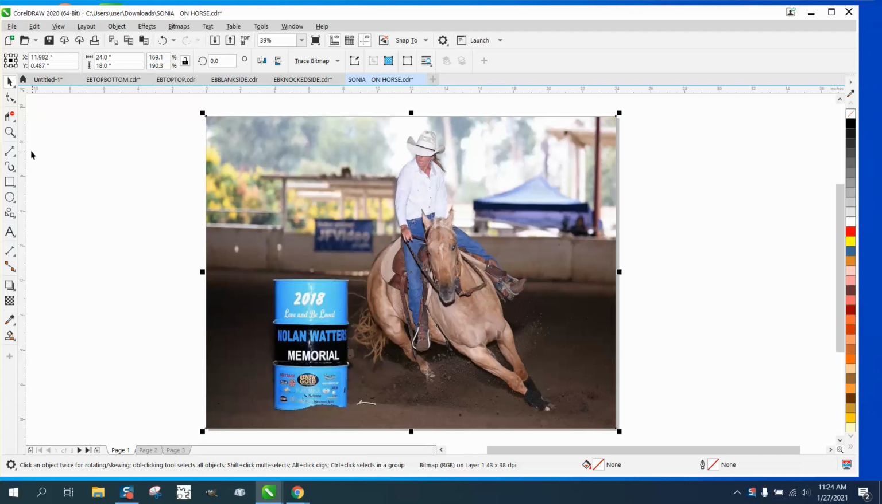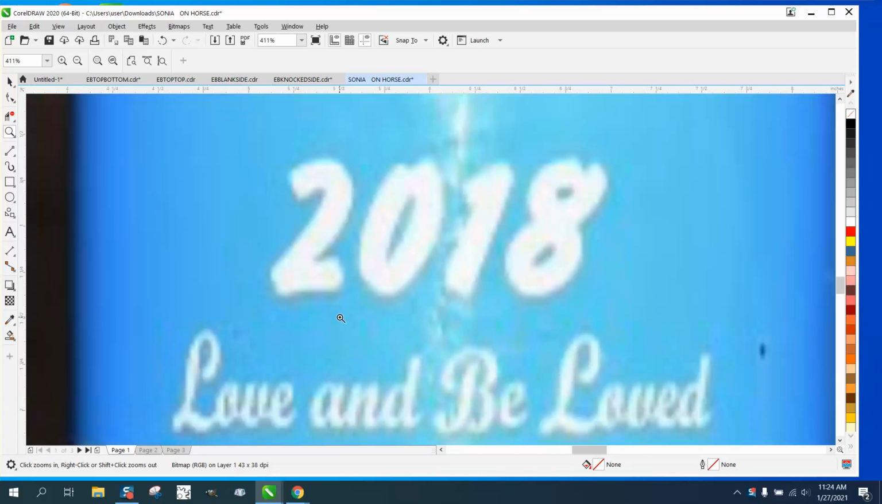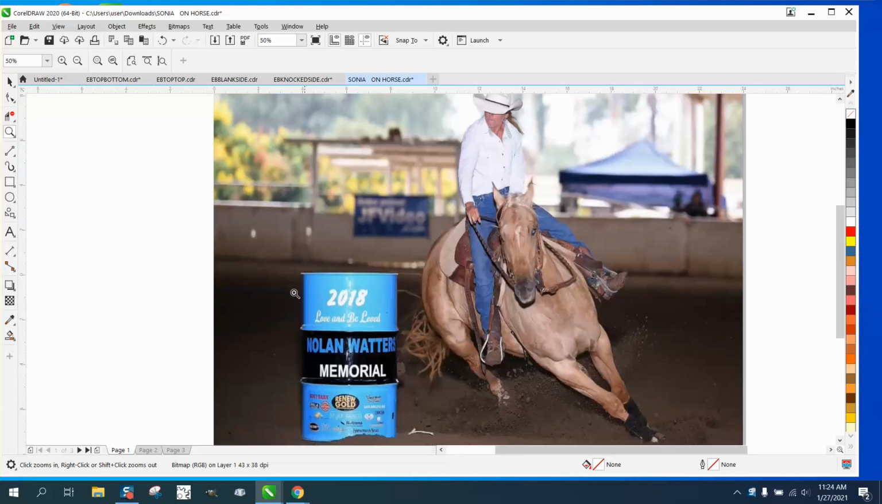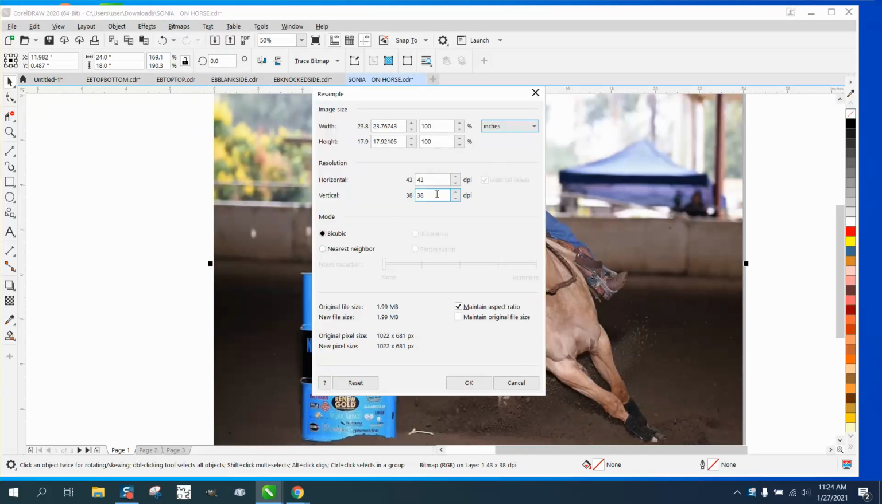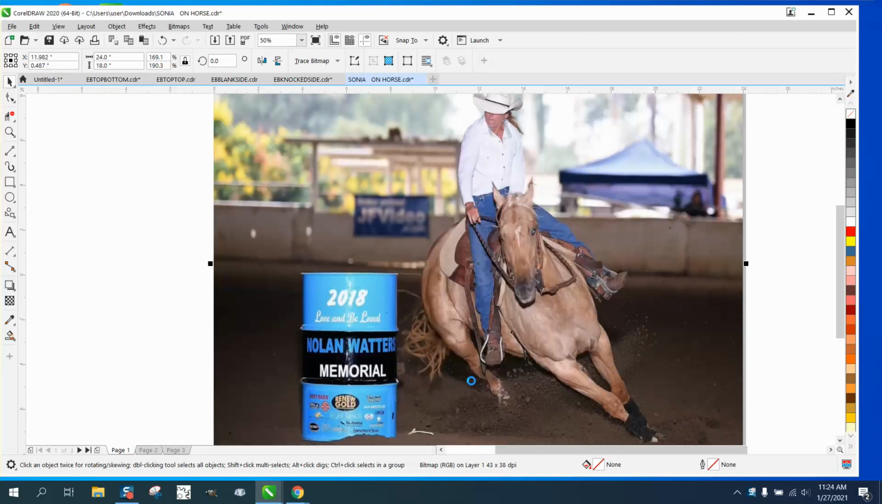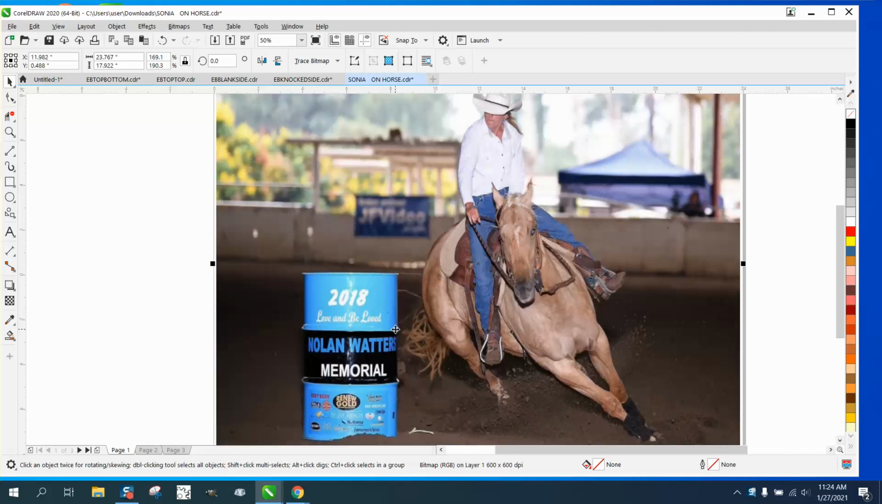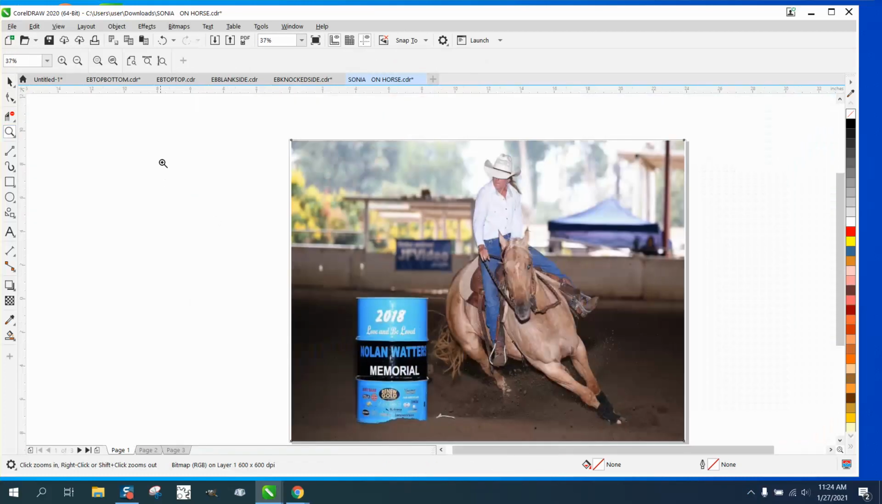If we look at the numbers, they're really pretty good for that size picture. But you can't just resample it. If we go to bitmap and resample, it's only at 43 and 38 DPI. You cannot change it because if we put it to 600, it's going to blur it up like this. Well, it really didn't. I don't think it's quite as sharp.